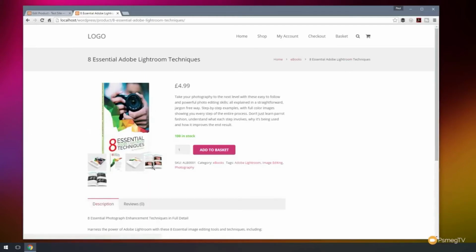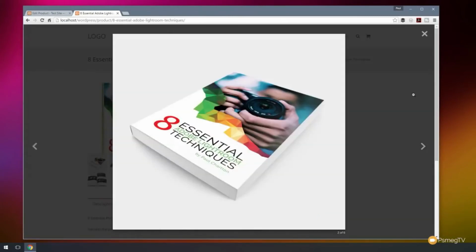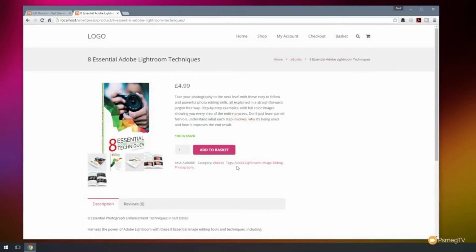So we've got our additional images displayed below our main product image, and if we click on that, you can see it opens up and shows us a large picture. We can step through any of those by using the arrows to the left or the right. Our tags are already set up on this. You can see Adobe Lightroom, image editing, photography. So we had other products in there that fit into those, and we've applied those tags to it.